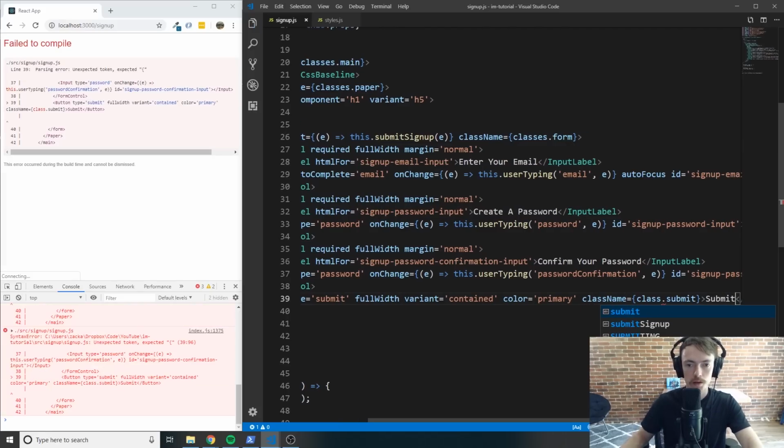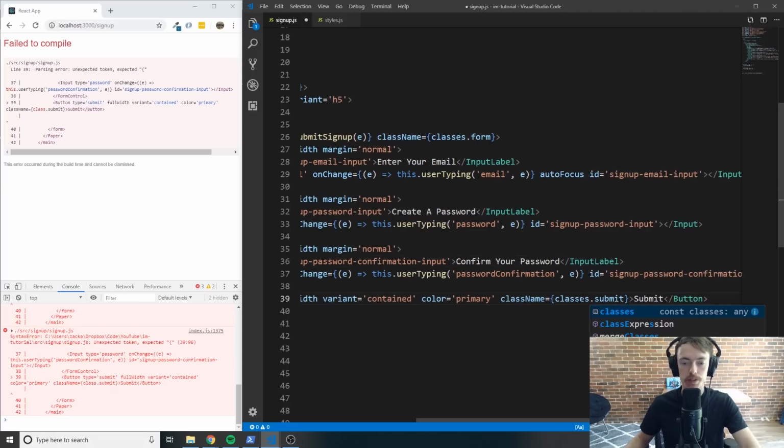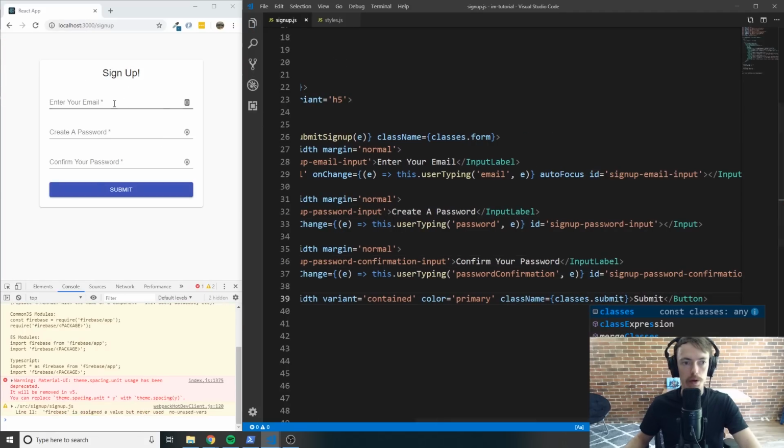So let's save that, and we have an error. It's because I didn't close the tags properly, it seems. So let's see. Oh, it's supposed to be classes dot submit. So go ahead and save that, and now it compiles correctly. And as you can see, this form is starting to look really good.